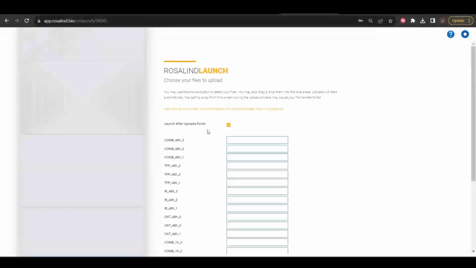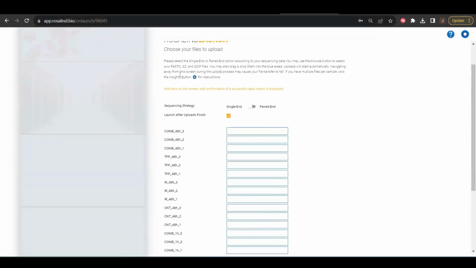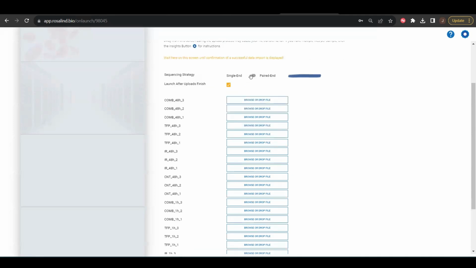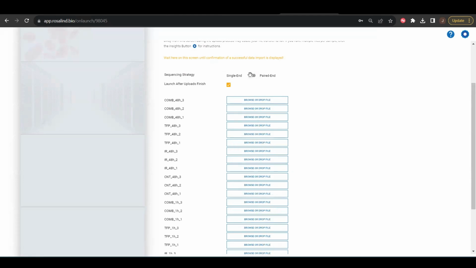The last step in experimental setup is to upload your FASTQ files. Rosalind can process FASTQ, GEZ, or GZIP formatted files. Use the toggle to select your sequencing file type, whether single-end or paired-end files. Notice that the blue sample file upload boxes change for each option, as paired end require a left and right read per sample. For this example, we will use single end.